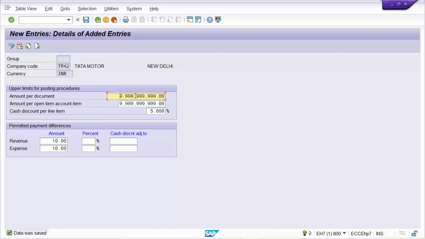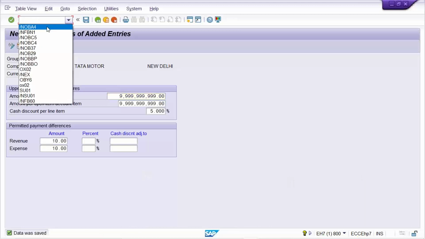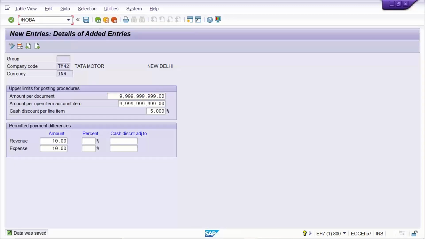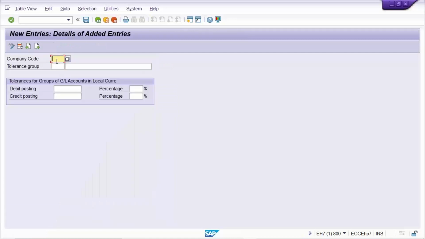Now, tolerance group for GL, OBA0. This is also a mandatory setting. Click on new entry. Give your company code. Don't give anything in the group field. Here you give a particular amount and just save it. So this is what is done.